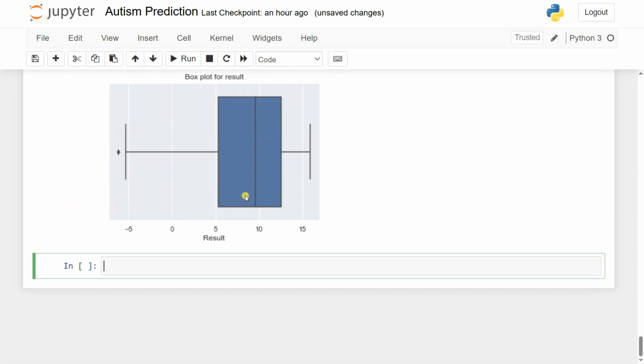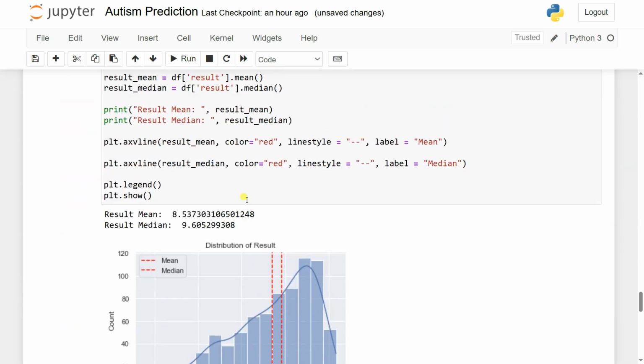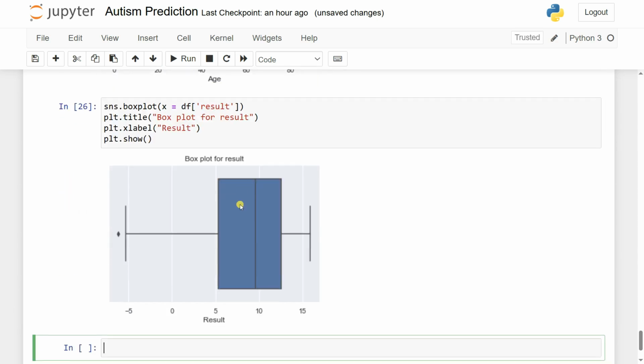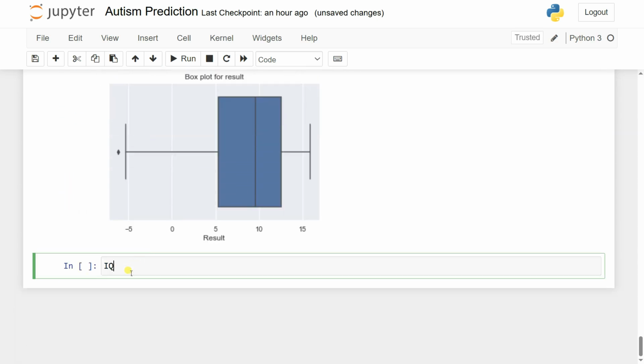Now how can you remove this outlier? You can remove this outlier using a formula called the IQR, also called the interquartile range, and using this formula we can simply remove it. The IQR has the lower bound and the upper bound, so you need to calculate this out. The IQR formula is nothing but Q3 minus Q1. Should be capital.